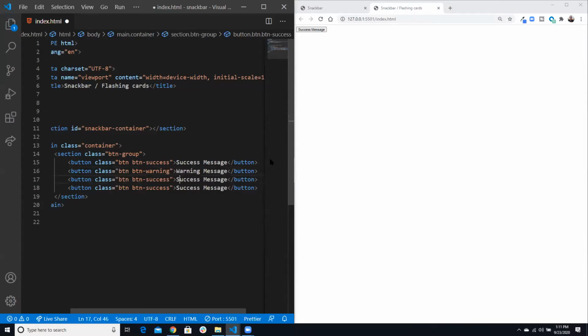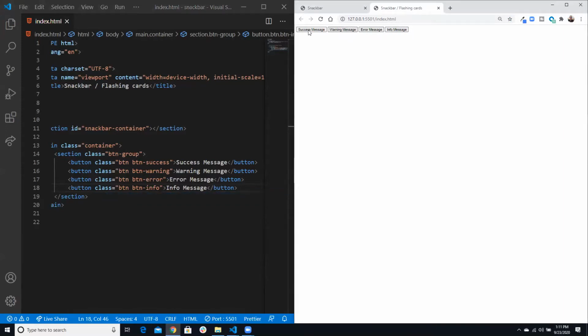And then we're going to have the error button. I'm going to give it btn error class. And the final one is going to be the info. Here, the info message. And if I save this, I will see the 4 buttons. And as I said, they're not going to do anything.